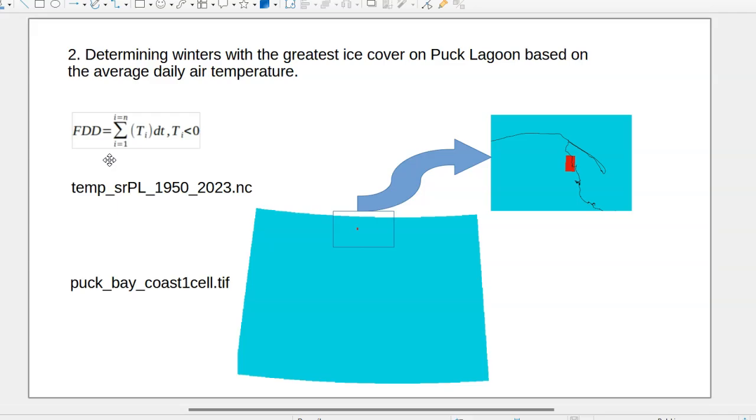The cumulative freezing degree days is usually calculated as the sum of the average daily temperatures below freezing over a specified time period. Here, i represents consecutive days during the period of January-March, and dT represents the daily temperature. The summation is performed exclusively for temperatures below 0.